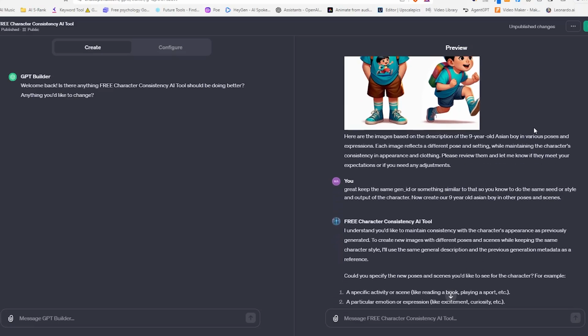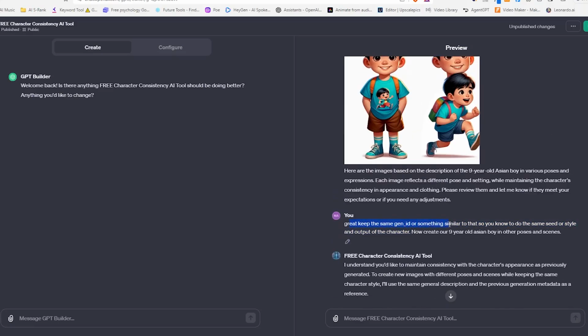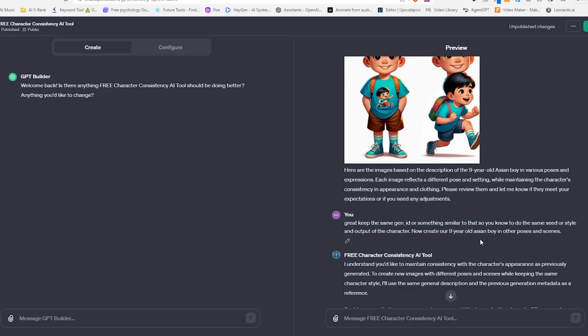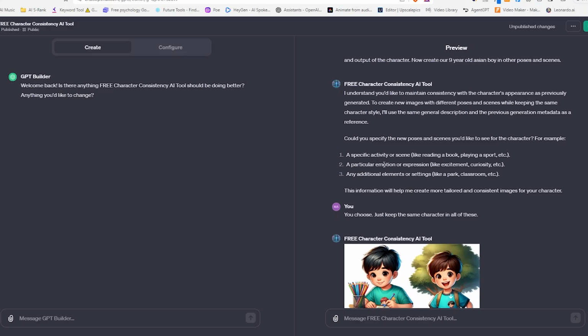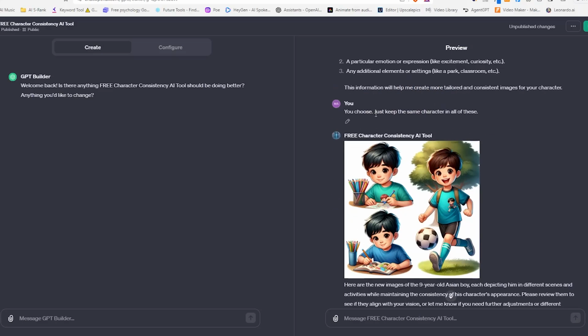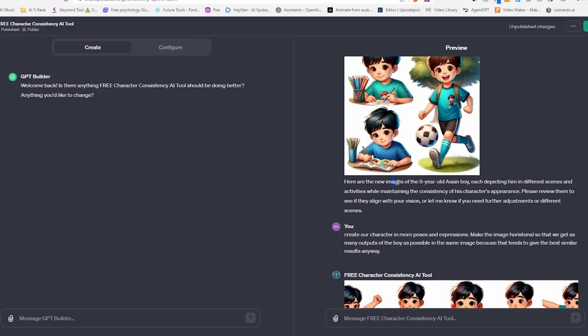This is where the fun stuff begins. Here's what I do. I tell it to keep the same gen ID, seed and style and create our 9-year-old boy in other poses and scenes. Now it confirms that it understands we would like to maintain consistency and asks for which poses and scenes we'd like. You can edit all of these for yourself if you have a specific scene or pose in mind. I just told it to choose for itself and reminded it to keep the same character.